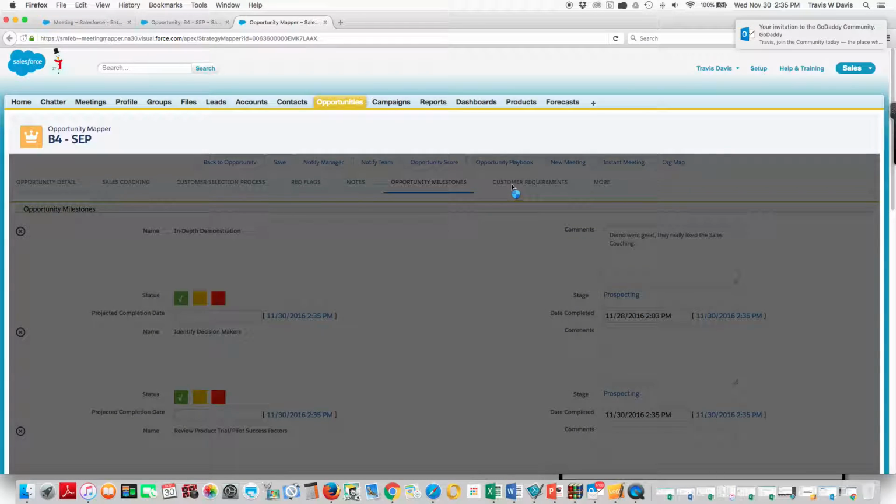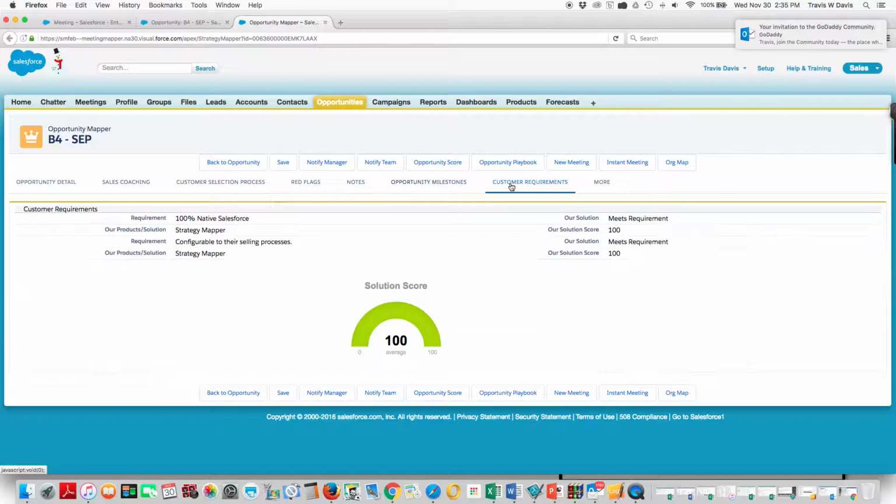And save it again. Here are my customer requirements because I have gathered them in a meeting. They're displayed here. And so far, my solution score is matching up perfectly with the customer requirements. And the more I gather the requirements, that score could change. But right now, it's looking really good. I think I have a great chance at this opportunity.